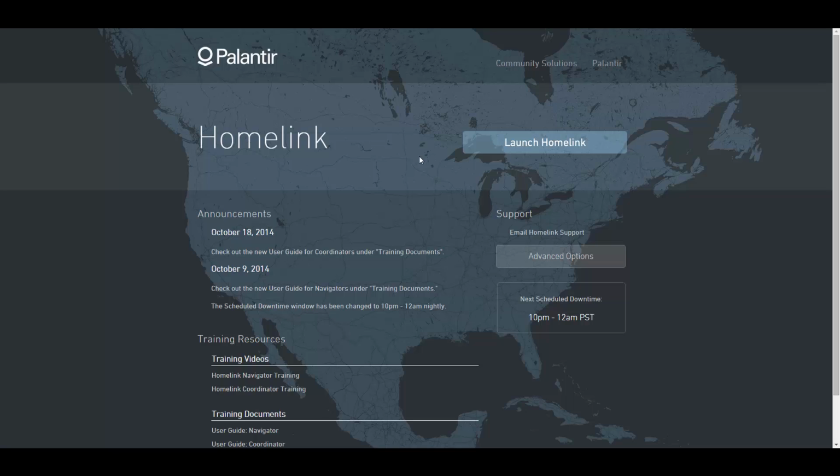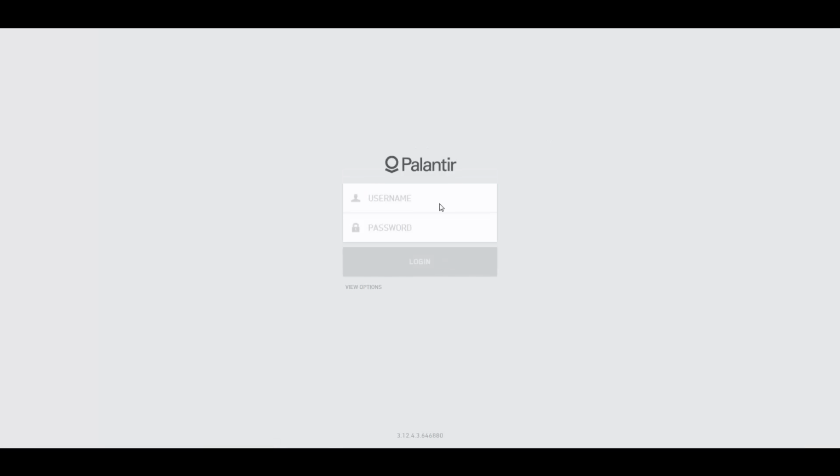If you have any problems with using the system, you can email support through the Homelink support link. To access the system, click the Launch Homelink button in the top right. Log in with the credentials that have been emailed to you.